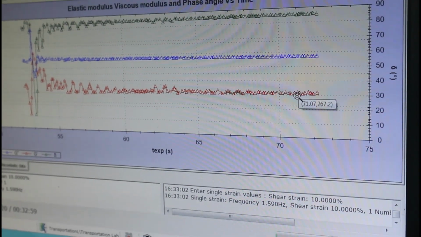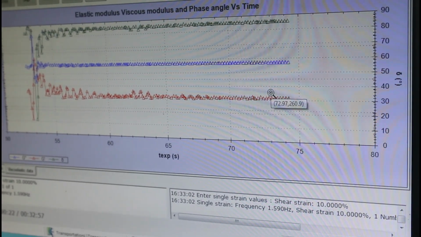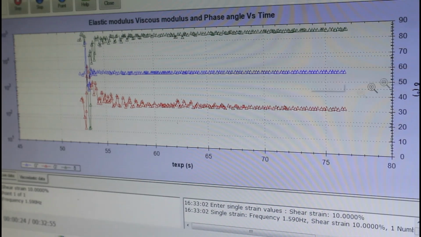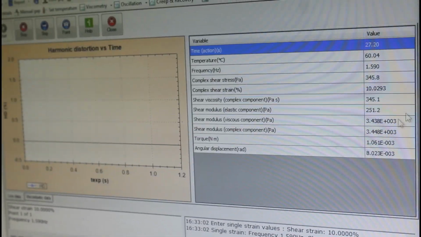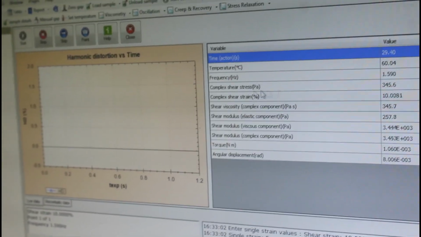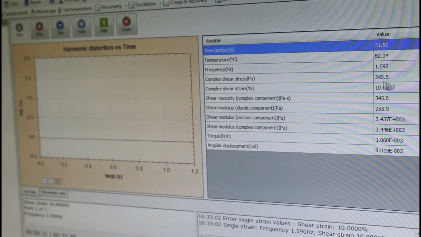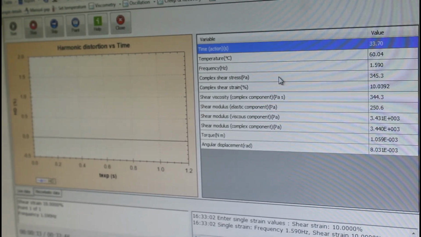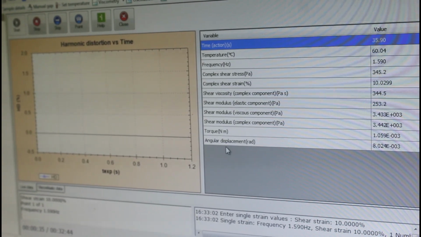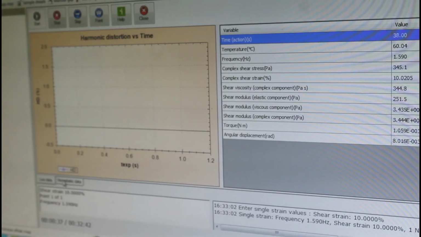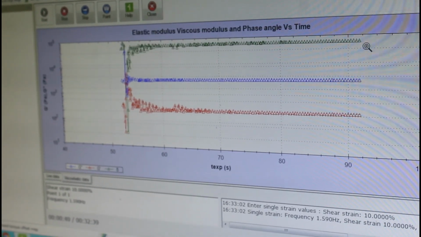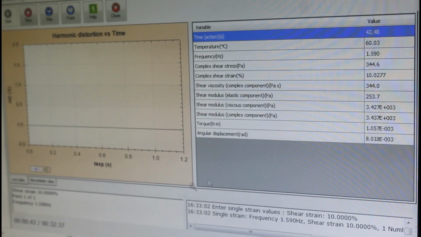So we will see in theory class that the complex modulus has two components. One is the loss modulus, other is storage modulus. So if you see live data, this is the data being captured. The complex shear modulus is 345 pascals, right? And the phase angle is what is being shown here, around 85 degrees, right?